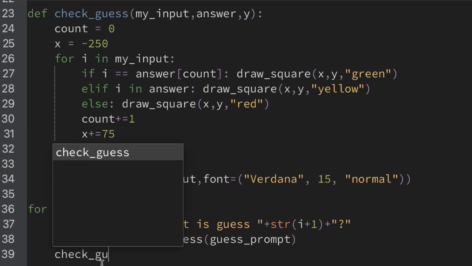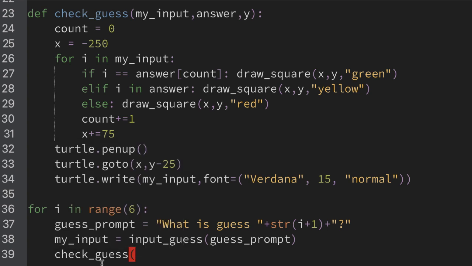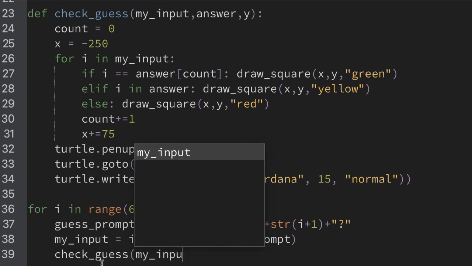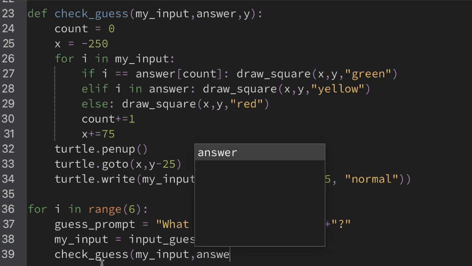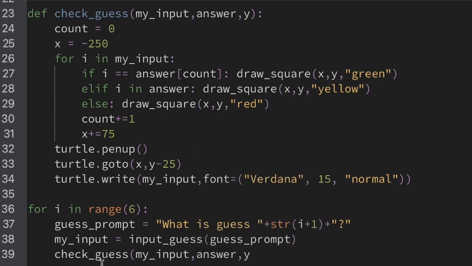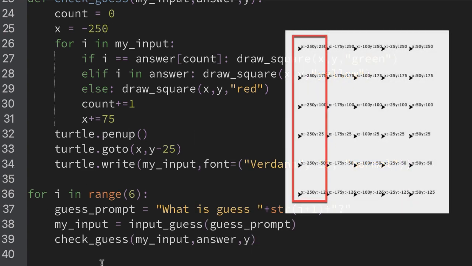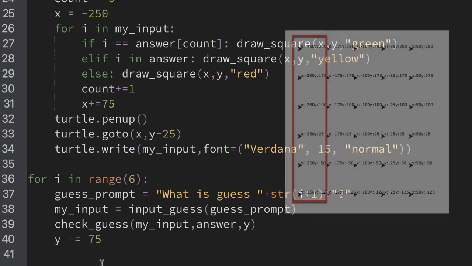Then we call the check guess to make sure that it is the right length. And we pass the Y. That was the Y declared at the top initially, but then we take off 75 each time so that it displays it down 75 each opportunity.